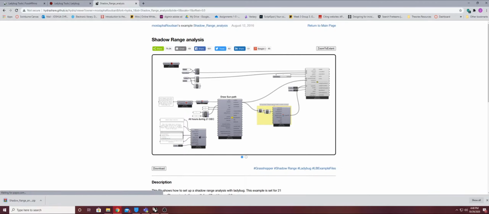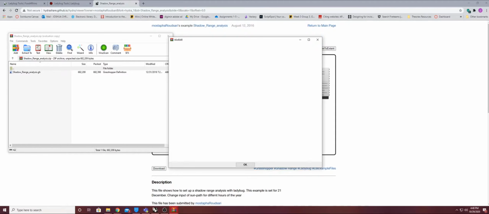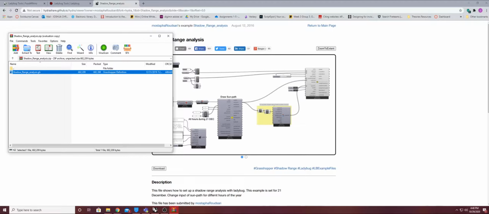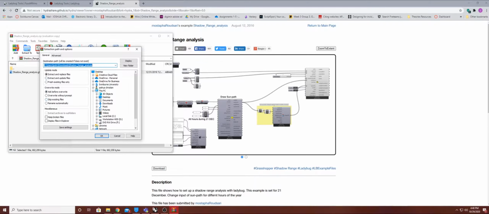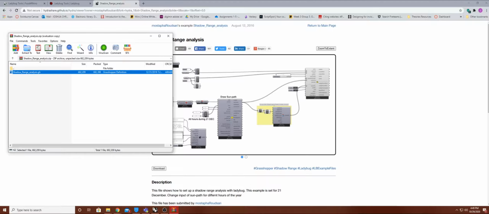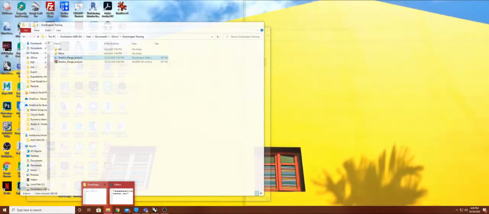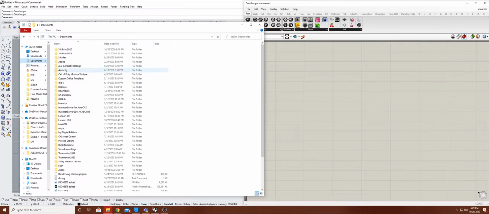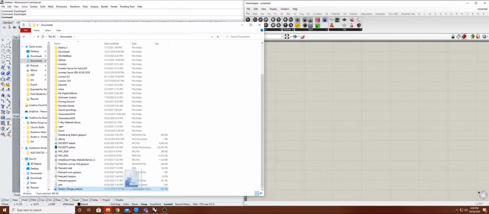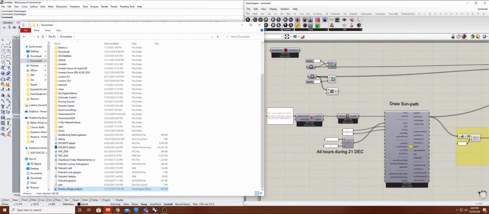Now I've already installed mine. So what you want to do is just open this and extract. I'm just going to do this in my documents actually. Click, and then go to your documents. Open your Grasshopper, go to your documents, and then just drag across. You can actually open it from there.